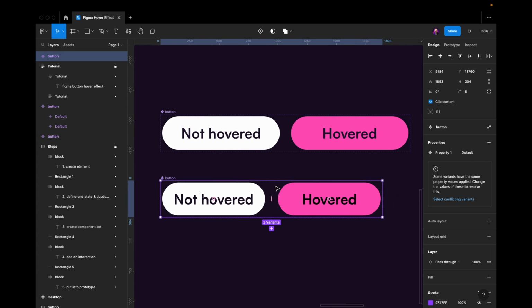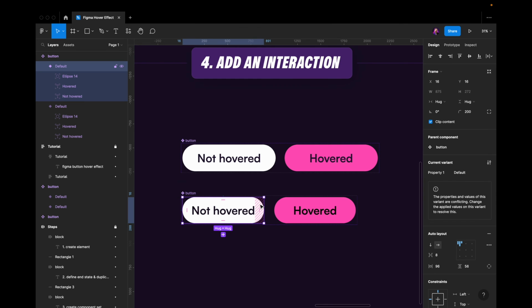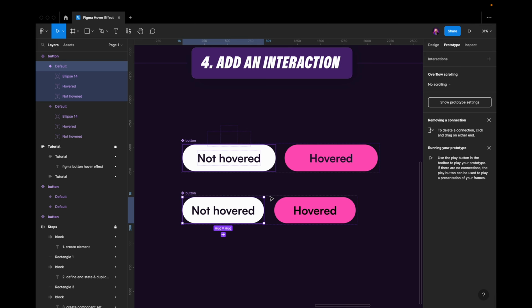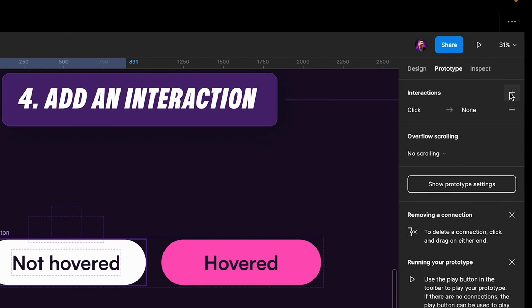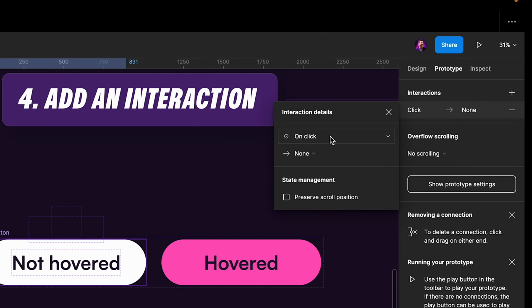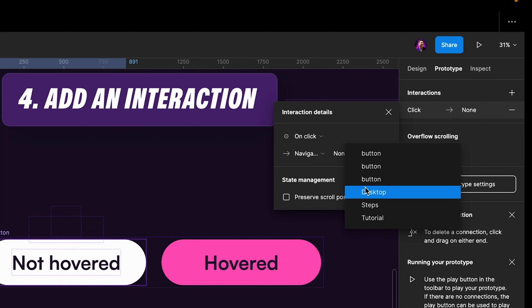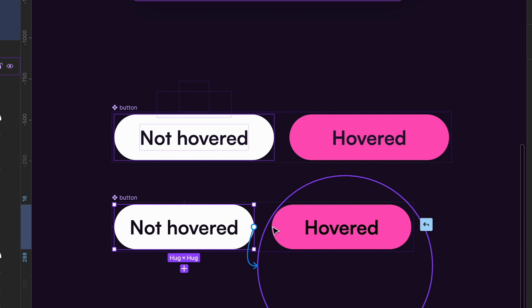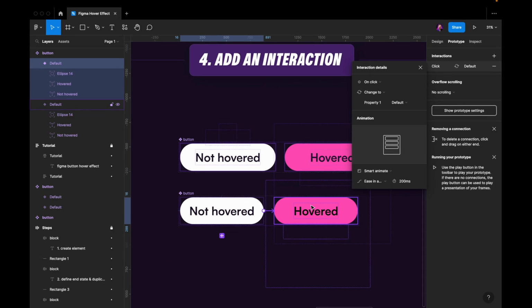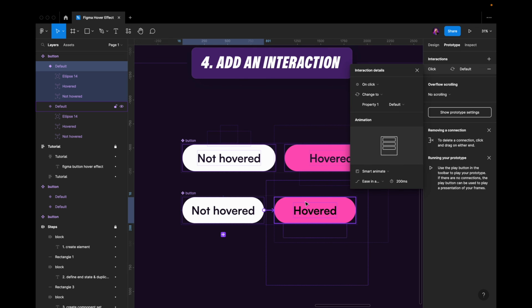Now we want to add an interaction. So this button, whenever we use it, is gonna have this particular interaction. So I click here on prototype, I click interactions plus, and you could do this and just choose from here what you want to navigate to in this menu. You could also just take this plus and drag it to this other component here in the component set. You get this menu.